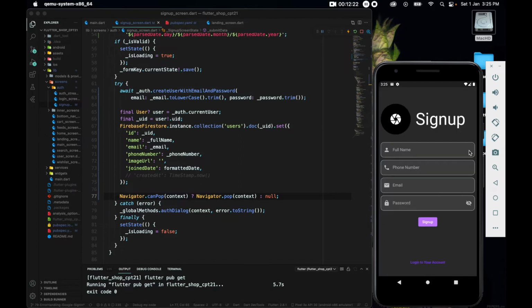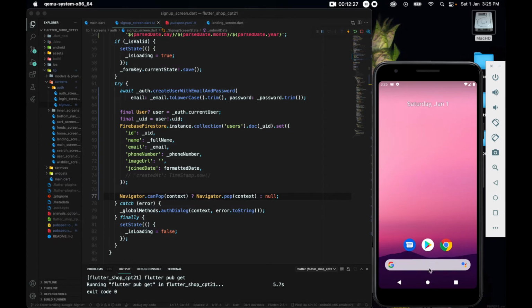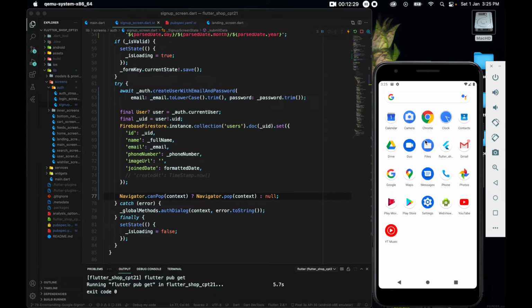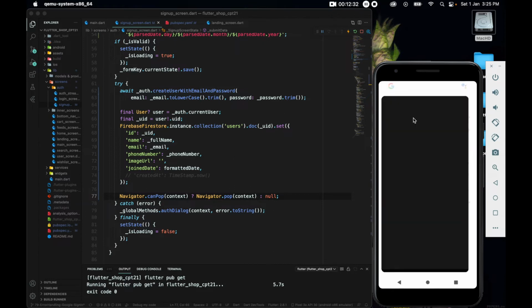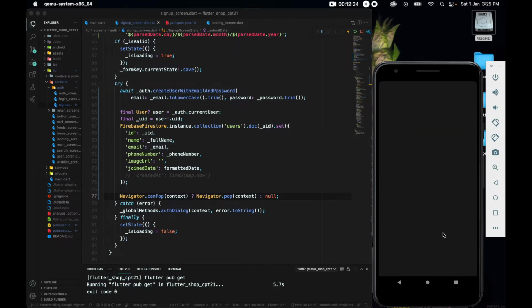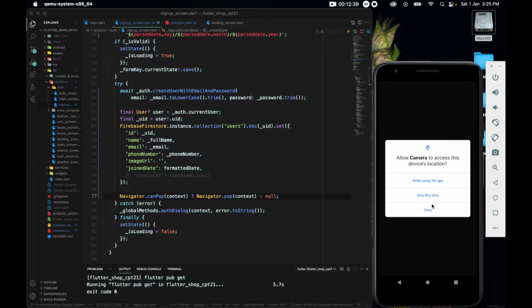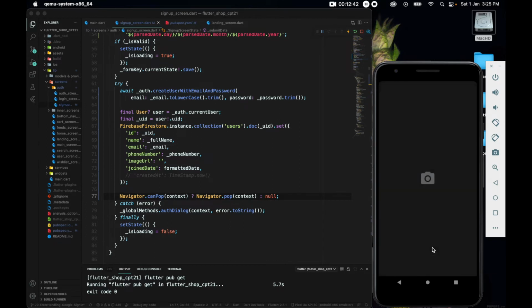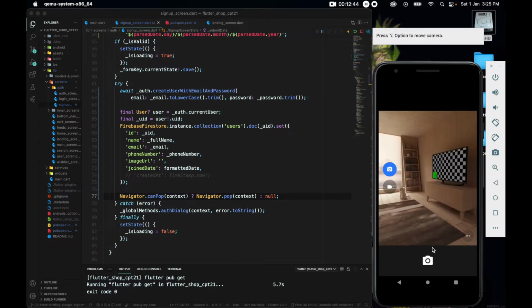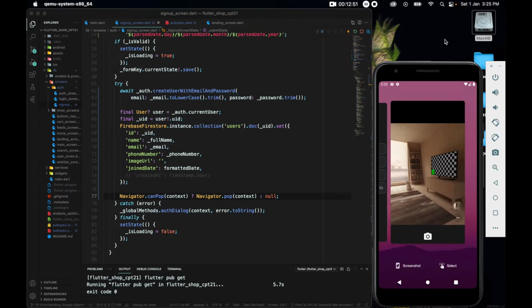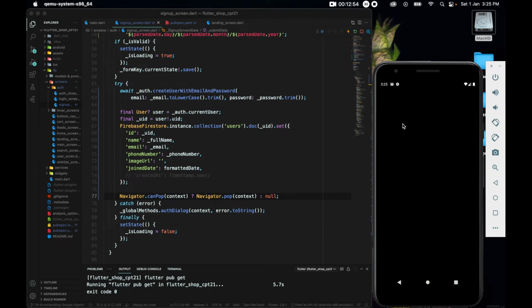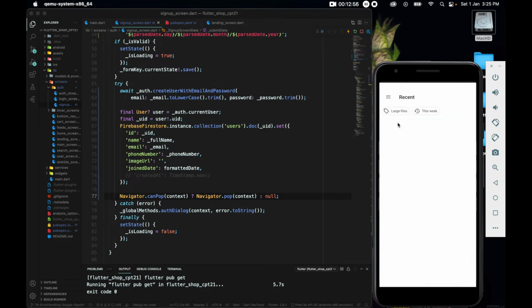We need to access some sort of image, so I'll just minimize it and come back here, open the camera that we have, and just take a photo, because we can only select photo from the gallery. So let us take this photo. Now let us go back to our app, and hopefully we can access that very same photo that we had.